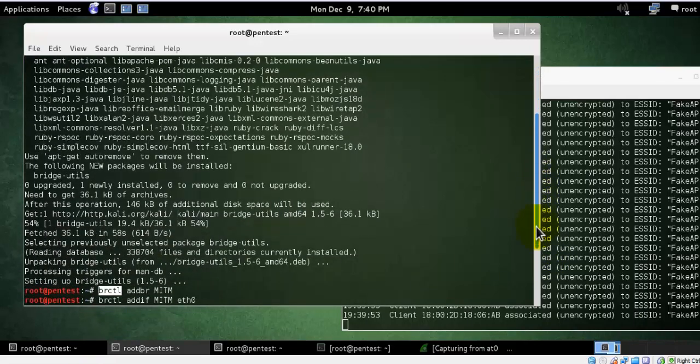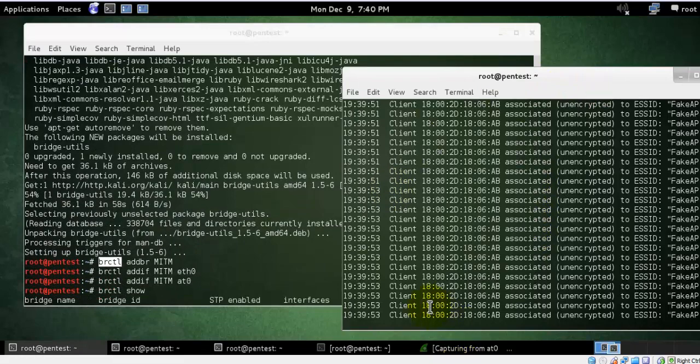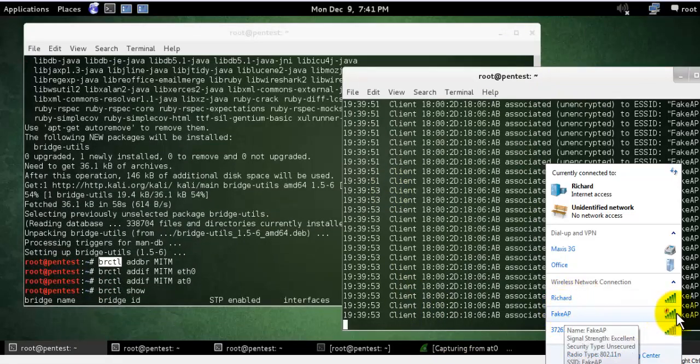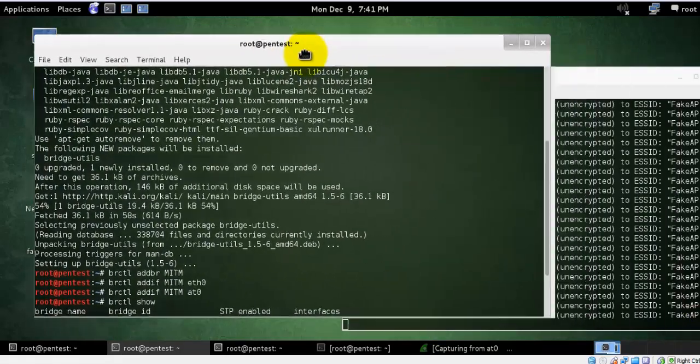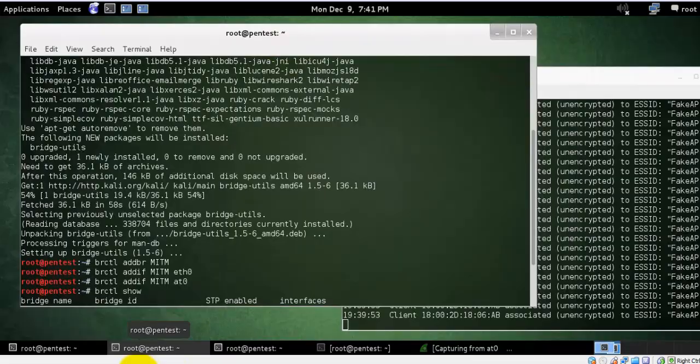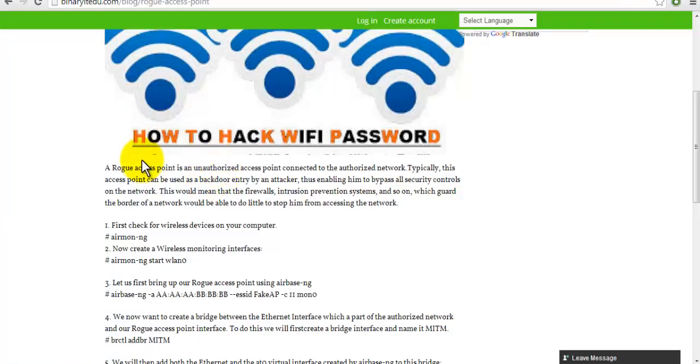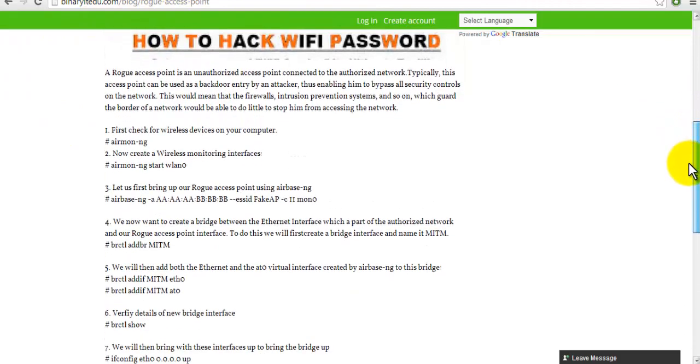I have already created my fake AP and it's already running over here. I'll give you a brief description of how it works, and I have also put my blog on my website, and I have already put the script there.